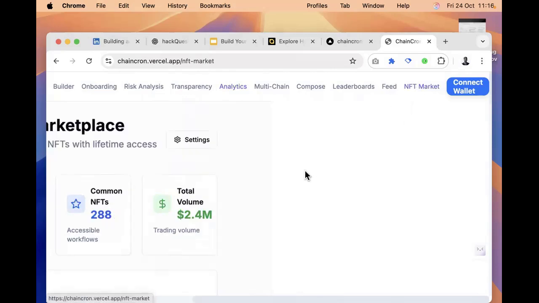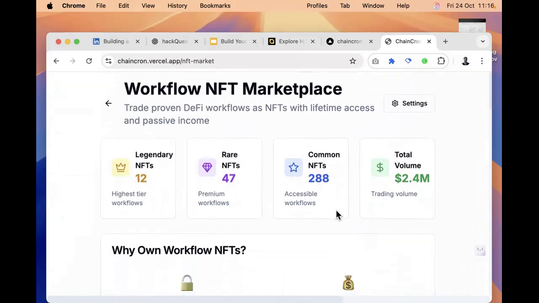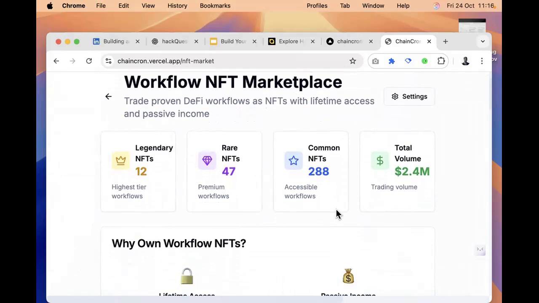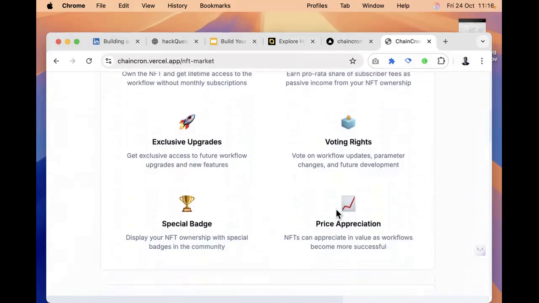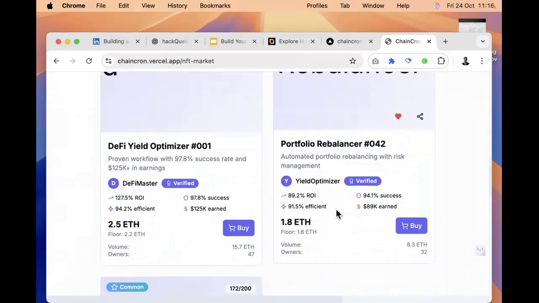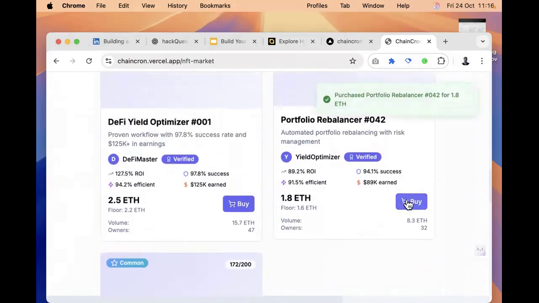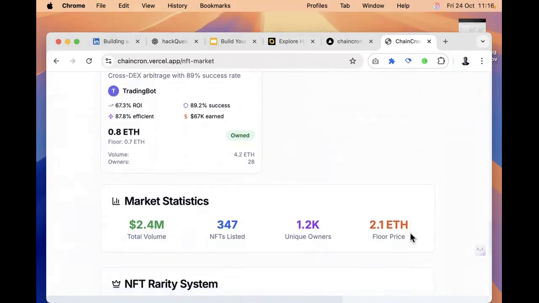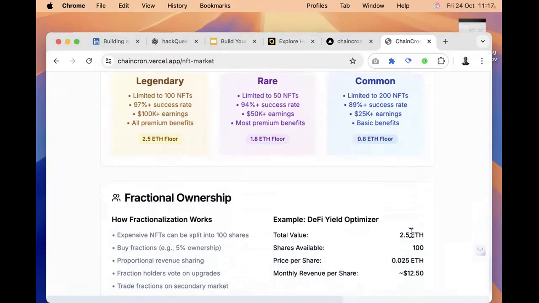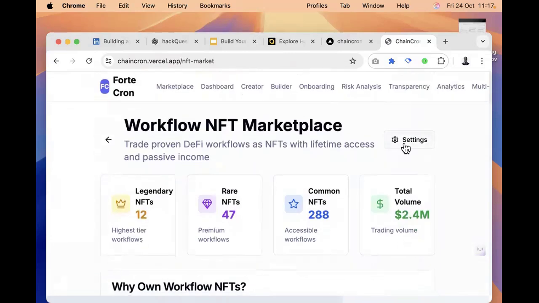There's also, as you can see, an NFT marketplace where you can see the workflows that you're running, what the top NFTs are that you can invest in, how it is a passive income source for you, and of course, what workflow you can purchase. So I would say if you're into NFTs, you would instantly know what this feature is all about.